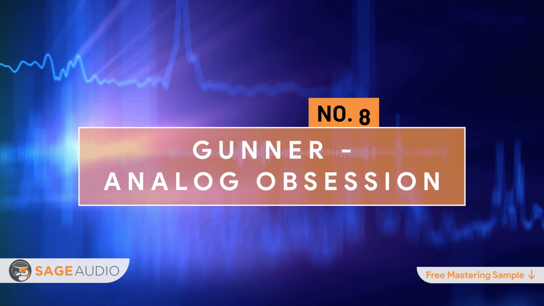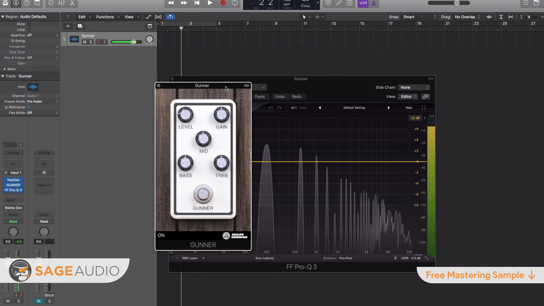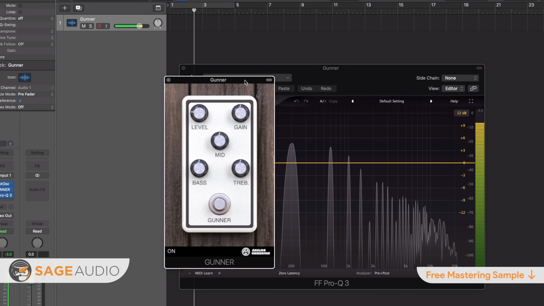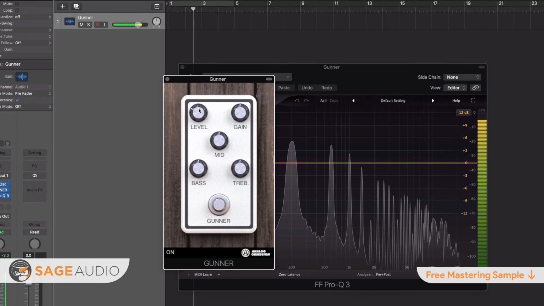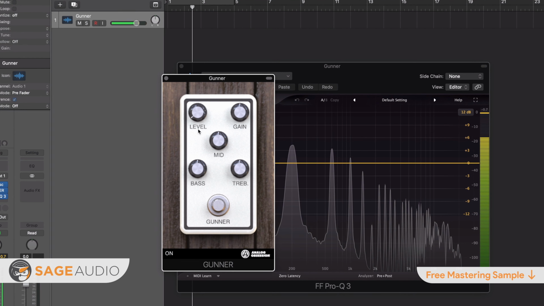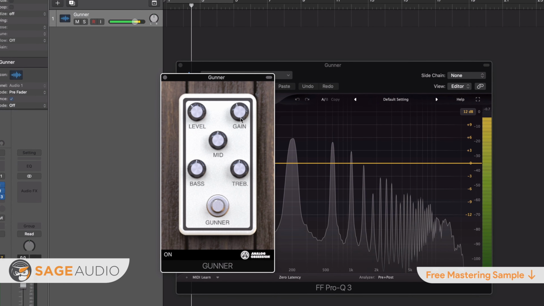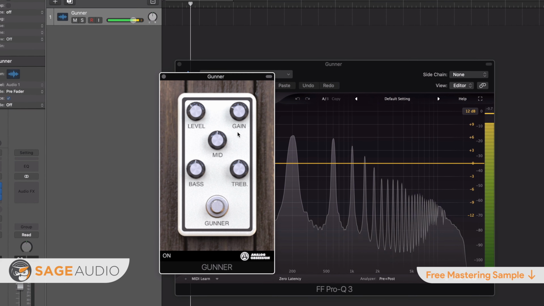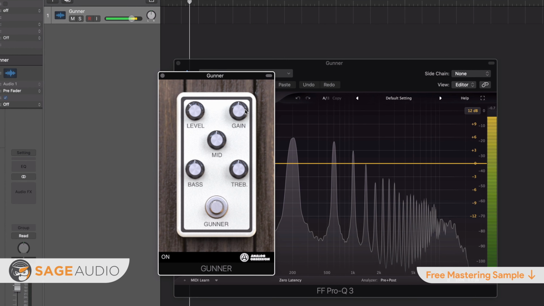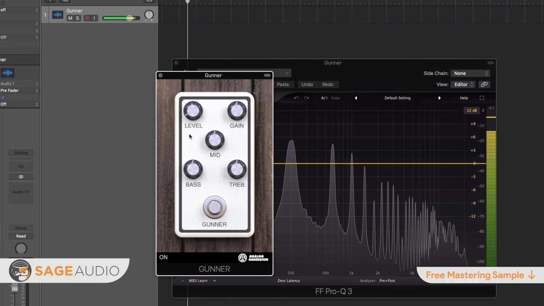Number 8, Gunner by Analog Obsession. Another plugin designed for guitar amp emulation, the Gunner plugin by Analog Obsession makes a great addition to your distortion plugins. Whether you're using it for guitar amp emulation or simply for subtle distortion of an instrument, the Gunner Distortion plugin offers a simple way to introduce harmonics into your signal.